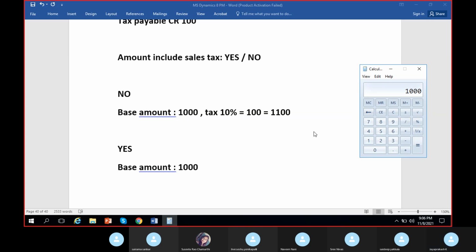1000 into 110, or 1000 into 100 divided by 110. What is it? So it's not like this.